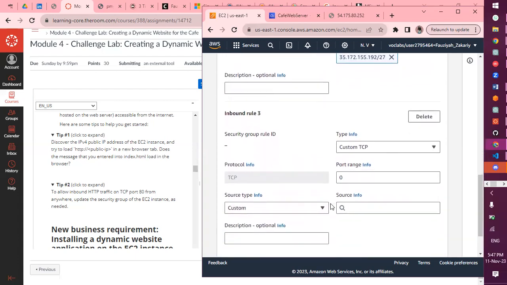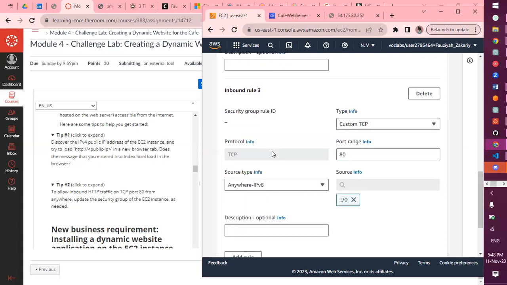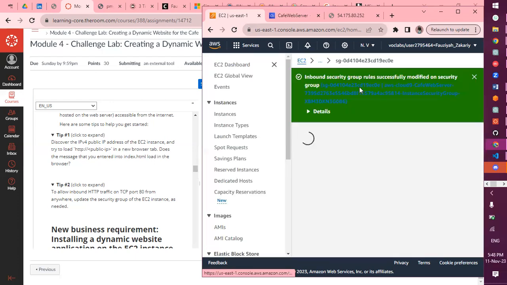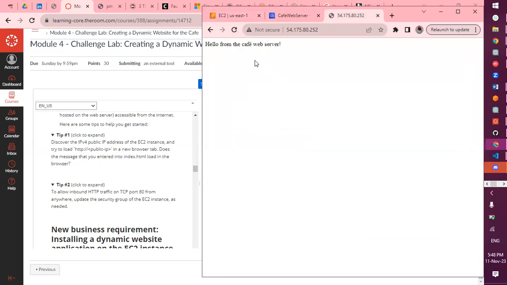So we want to do custom TCP on port 80, and the source is going to be from anywhere IPv4. Anywhere IPv4, and then we are going to save the rule. Once we do that, it's going to be updated. Now we can try reloading this, and we should see. Yes, so we have completed this particular module now.